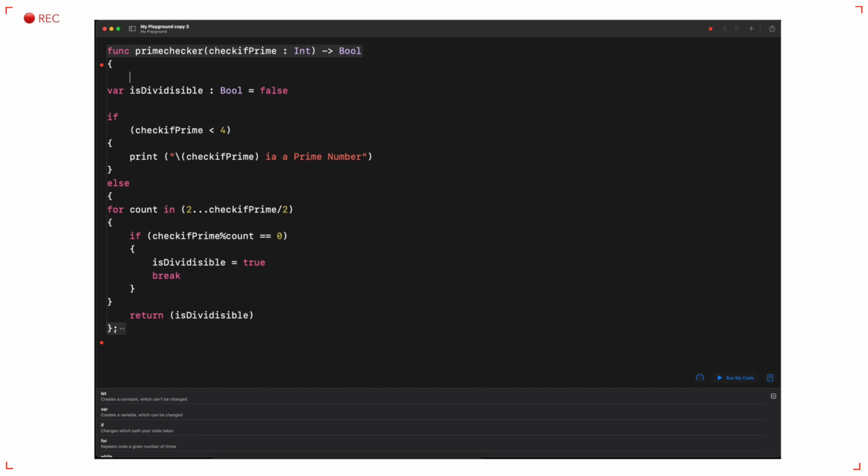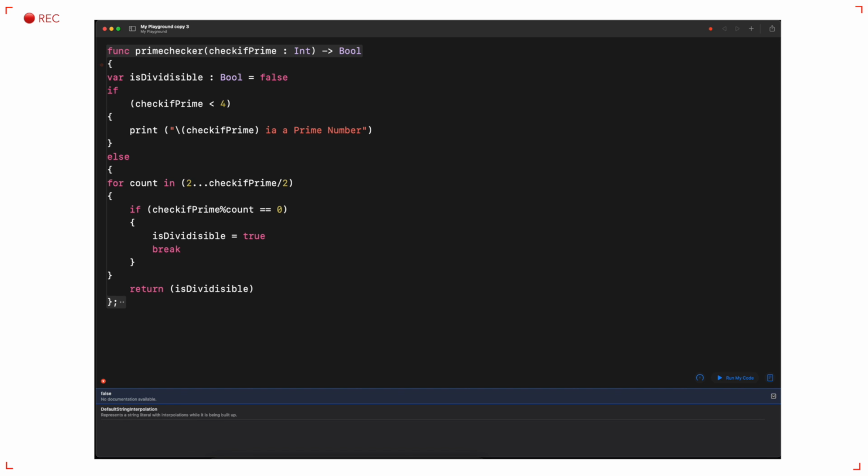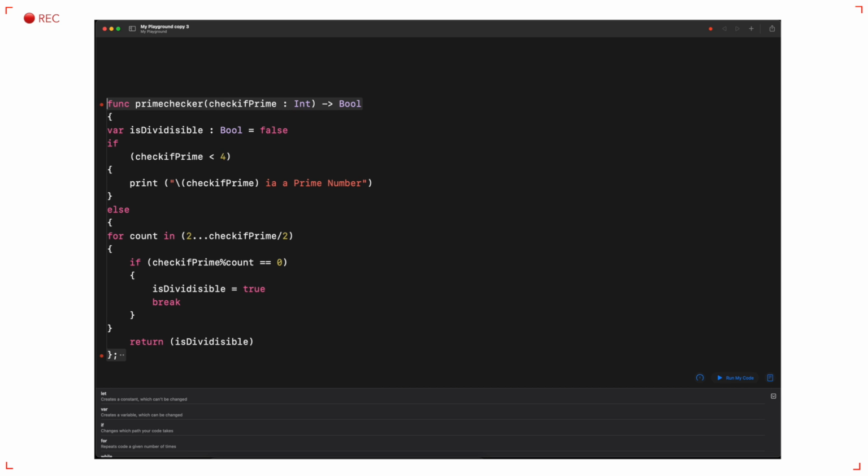Okay, so essentially it's a code inside a function, and this function is designed to say if a given number, that's check if prime, whatever that number is, if that number is prime or not. So that's the function that we're doing.